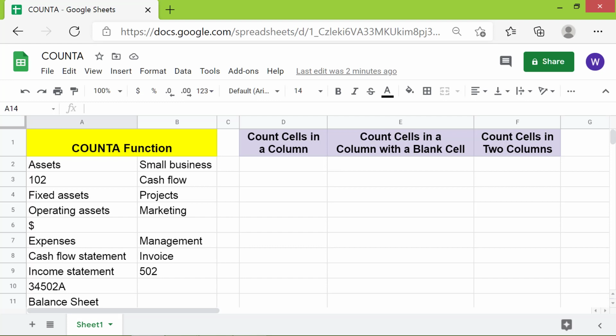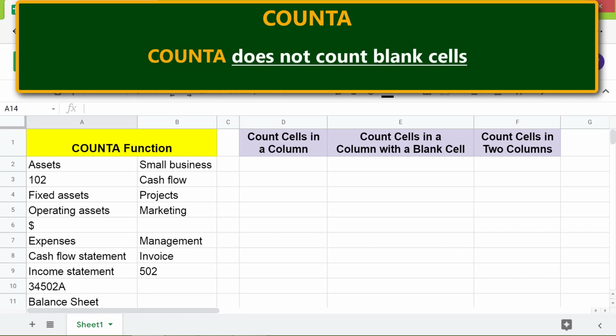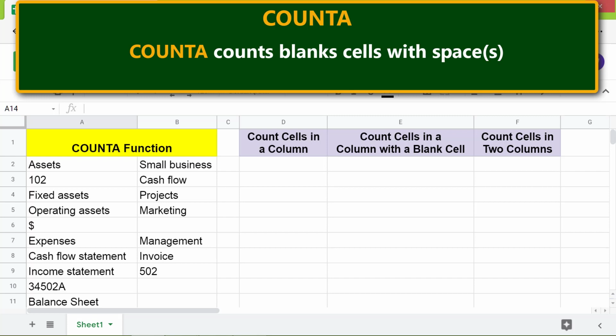Here's an introduction to COUNTA. COUNTA returns the count of cells, with different types of data, in the specified range. COUNTA does not count blank cells. COUNTA counts blank cells with spaces.